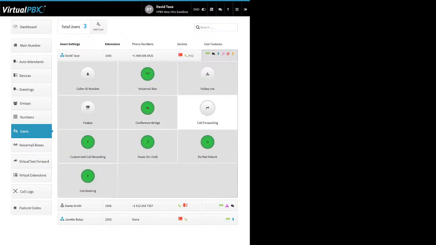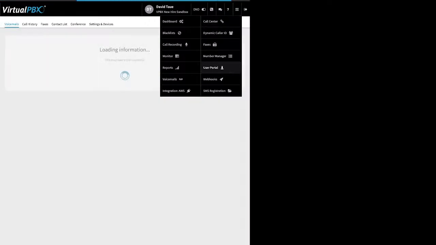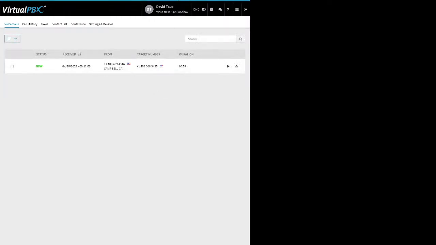And then the last way to check voicemail is up here under the menu option and click on your user portal. This defaults you to your voicemail page. So you can play it back, you can download it. But when you have this little box up here at the front, you can then change its status.